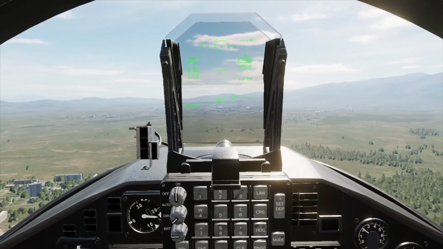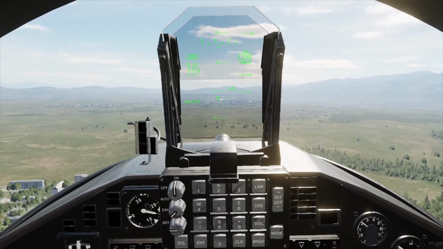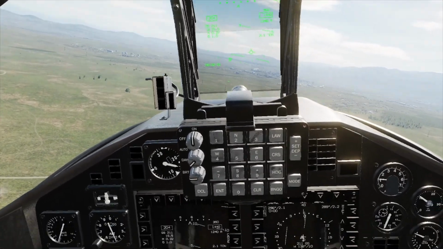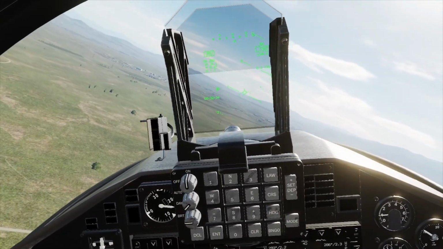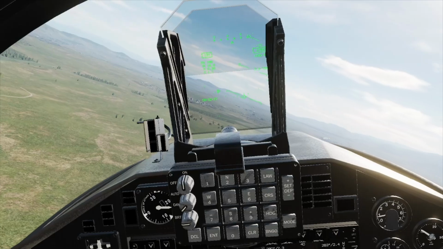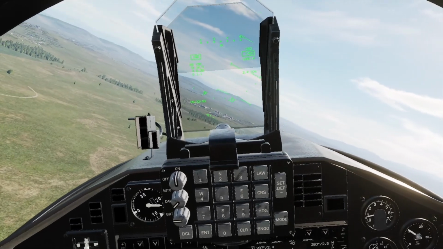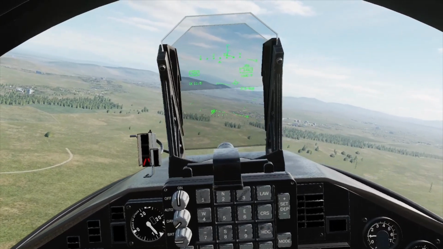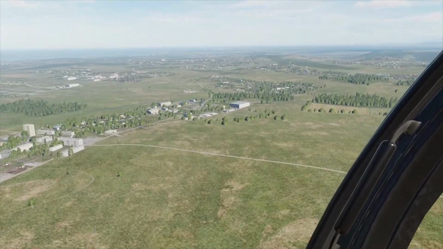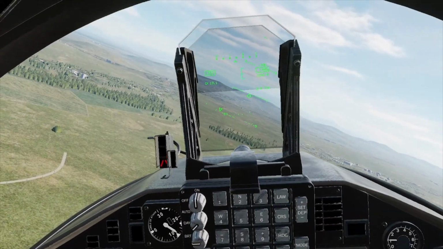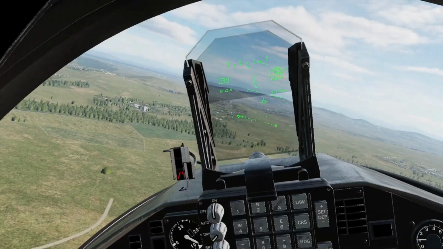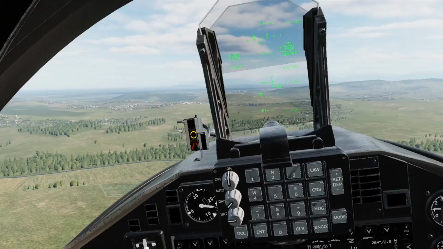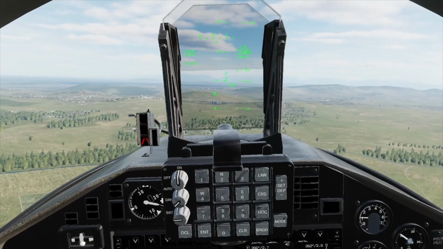Alright, we're at the threshold. Kobuleti traffic, Eagle 1, turning base, runway 25. And lower our landing gear and flaps. Kobuleti traffic, Eagle 1, turning final, runway 25.